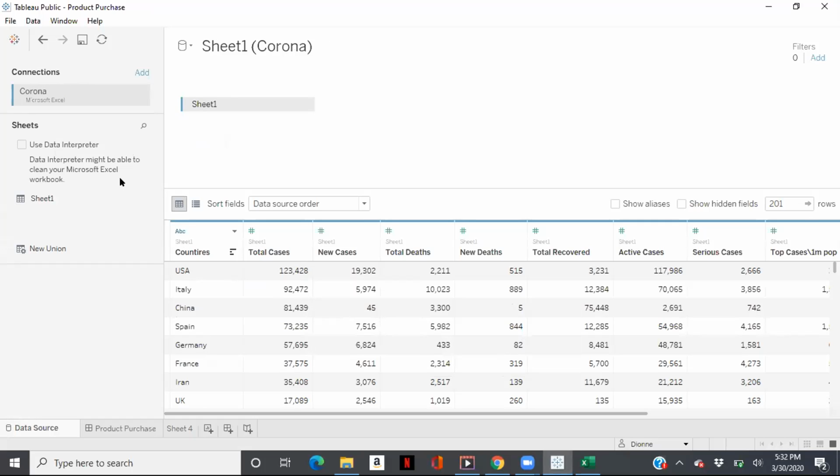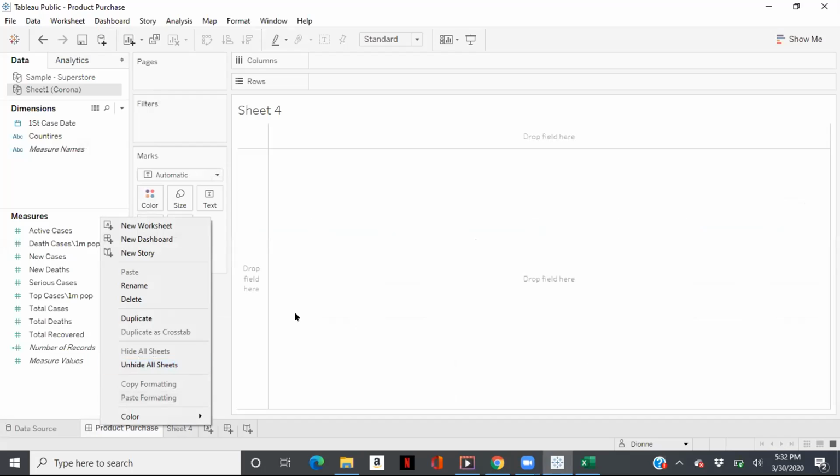But wait, you are using the same instance as the one we used the other day. Go to your product purchase. You see where it says product purchase? That means you have another instance to connect with this. So you don't want to mess up your work. So always open a new instance for different projects.